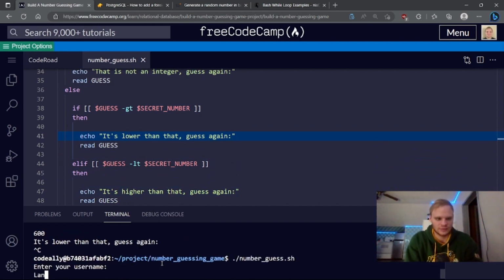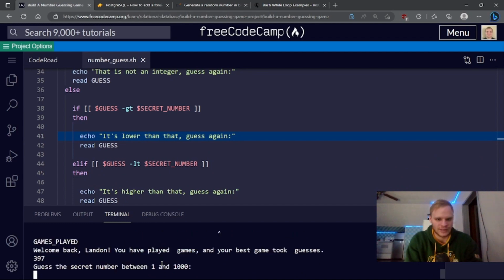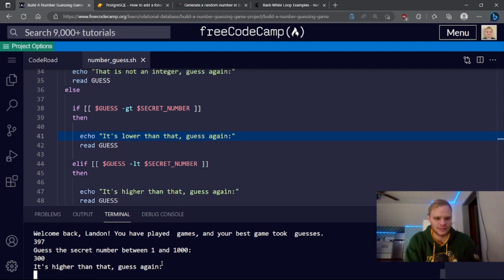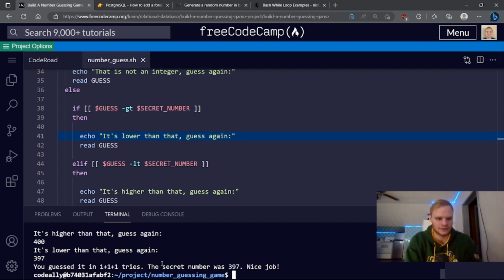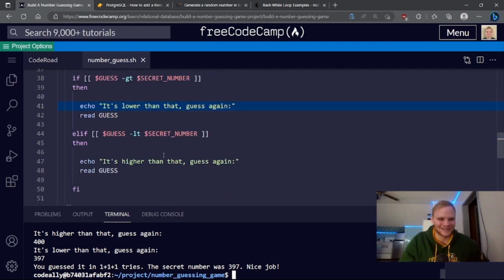Enter your username, Landon. Welcome back. If I do 300, it'll say it's higher than that. If I do 400, it'll say it's lower than that. If I do 397, then it'll say, you guessed it, in 1 + 1 + 1 tries. Oh no! It's not doing addition. Oh my gosh, that's weird. What the fudge?